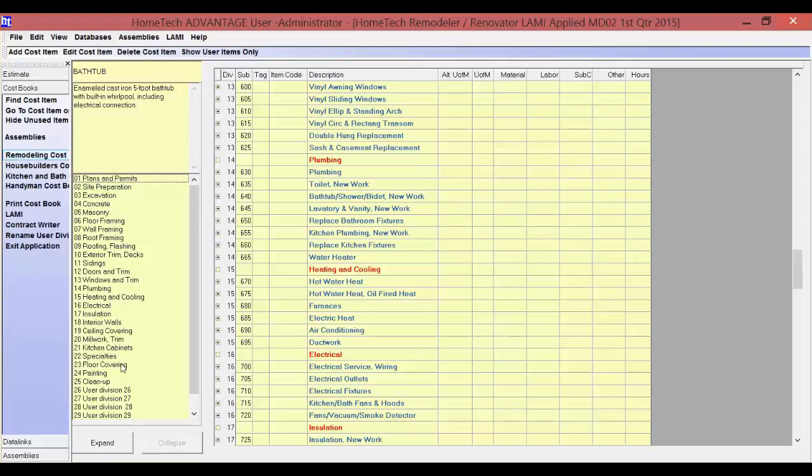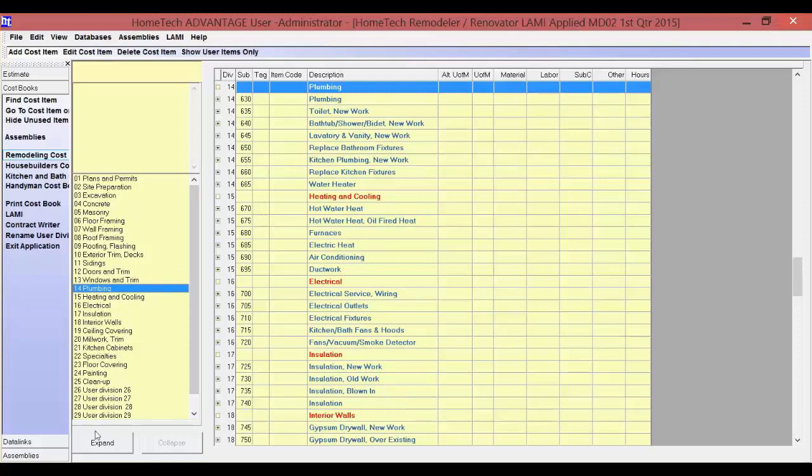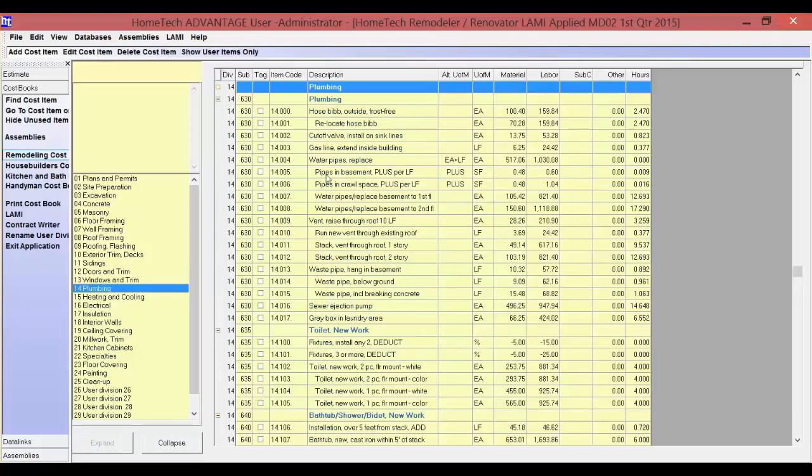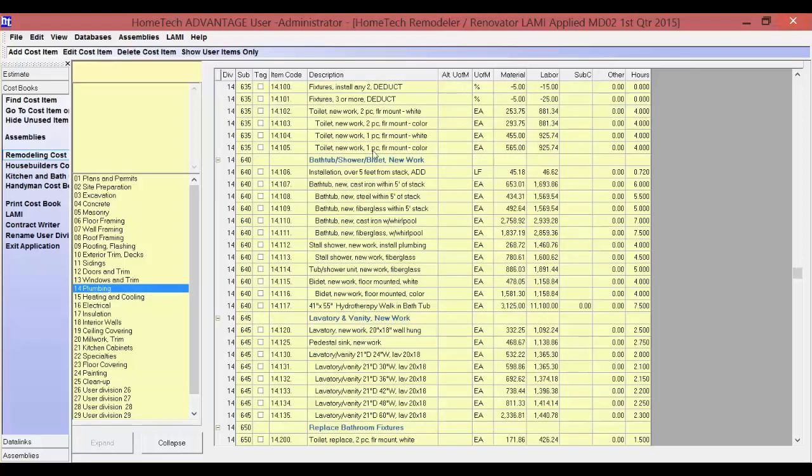So let's say that I want a gold toilet, and I look in the cost book. I go to Division 14, Plumbing, click Expand so I can see all the cost items. Okay, here's the toilet section. Here's the bathtub. I did say gold bathtub, right? Not gold toilet. Well, I wanted a gold bathtub, so here's the bathtub section.